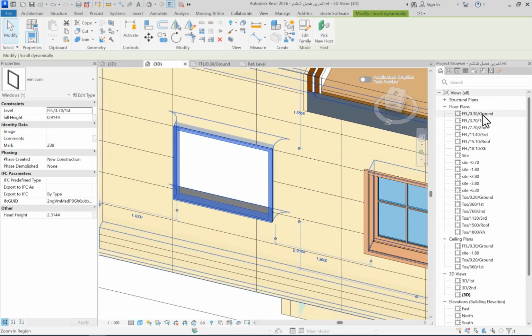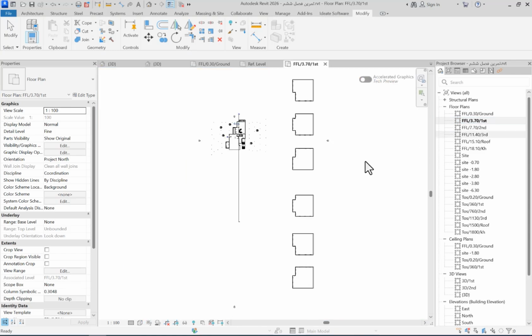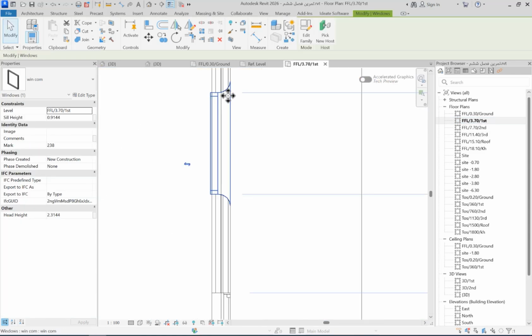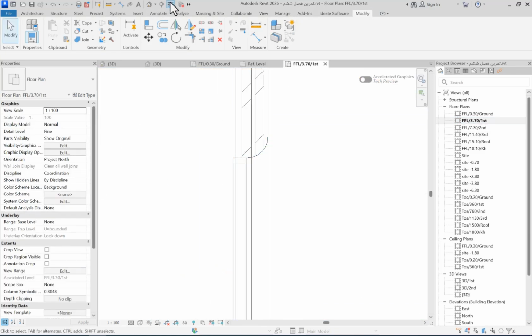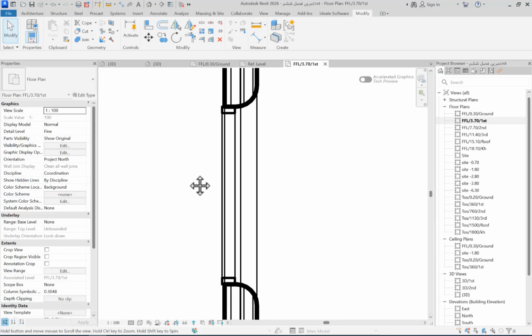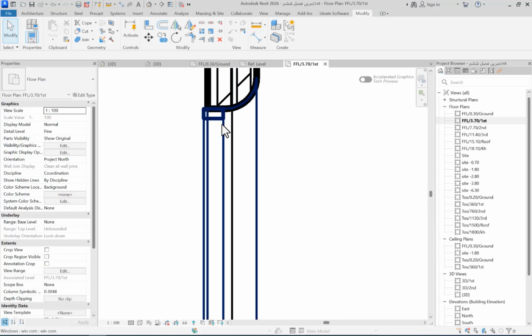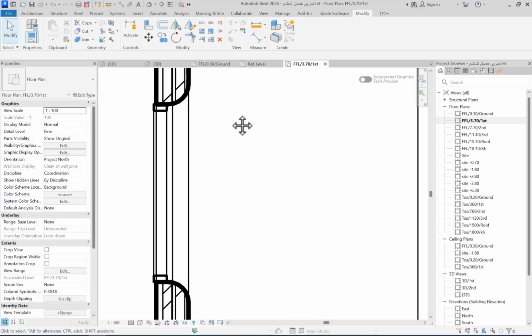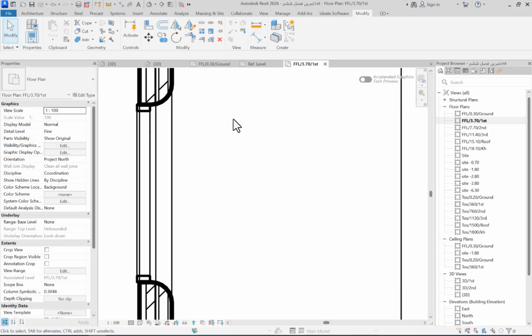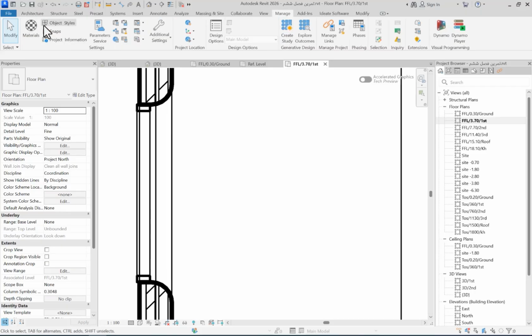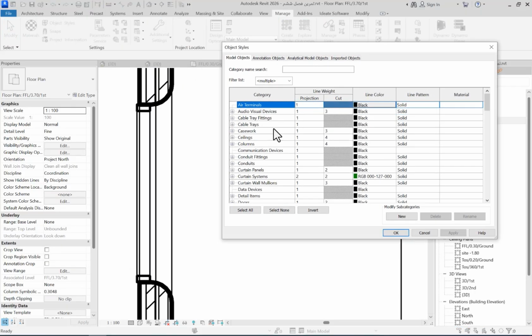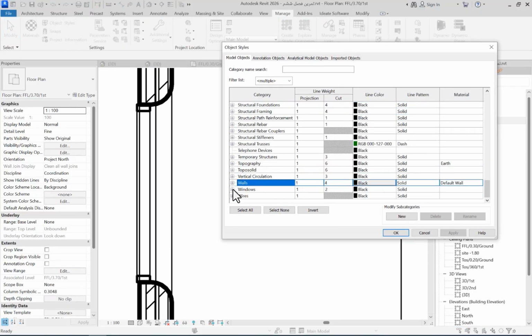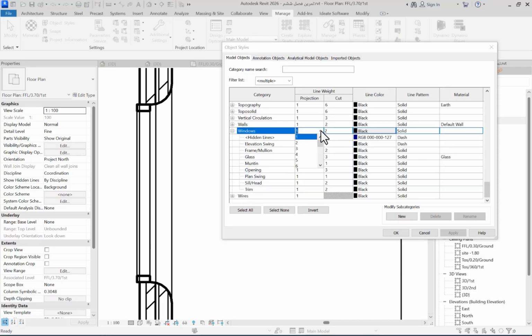I'm going to go back to the plan here and activate the thickness. Take a look at this. Guys, if we take a closer look at this whole thing, we would easily be able to detect the different line weights and thicknesses that we have here, alright? Can we control these? Yes, why not? Open up Object Styles. Then from Windows, I'm going to set the projection line weights on 3.